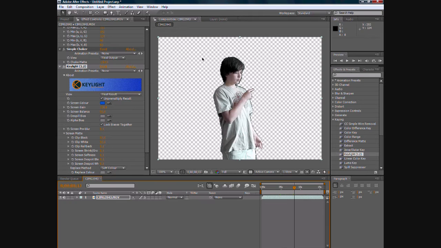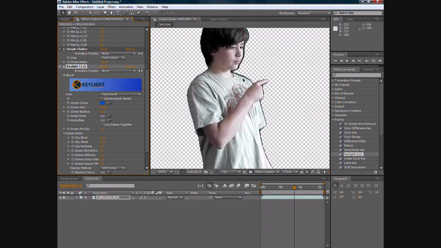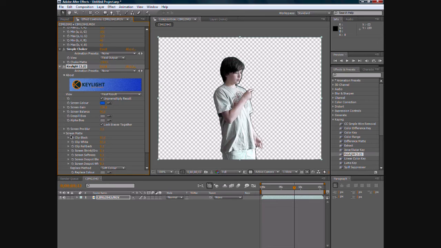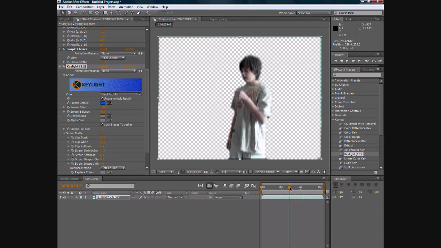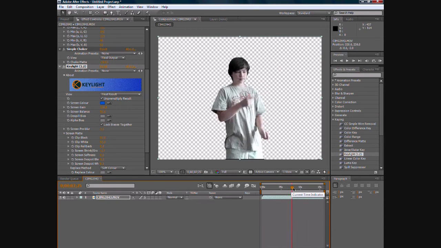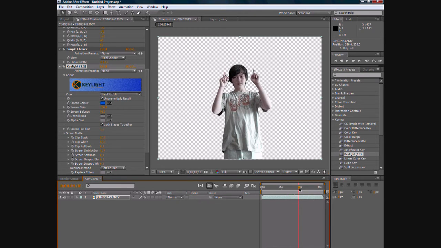blue or green screen. Now, the problem is this is really pixely, so we're going to add some screen pre-blur. Just put that up to maybe 2. That'll do. So now we got this little outline here. So what we do to get rid of that is we go back under the screen matte options, and it says screen shrink/grow. We're going to slightly lower that until it gets rid of most of the outline. So let's check that out. And that's not bad. So that's how you do a basic blue or green screen effect.